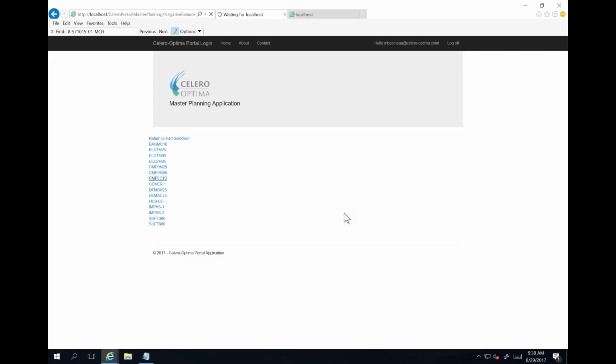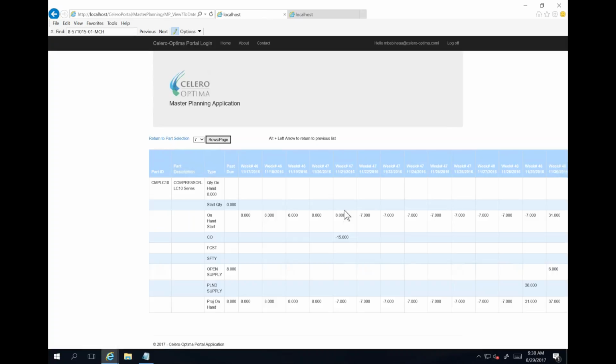Data's being crunched, and we are seeing an exception. And again, before 11/25, we have a projected quantity on hand that's negative because we have only an open supply of 8 with a due date that's actually past due, and a customer order for 15 coming in on 11/21, bringing the projected quantity on hand to 7.